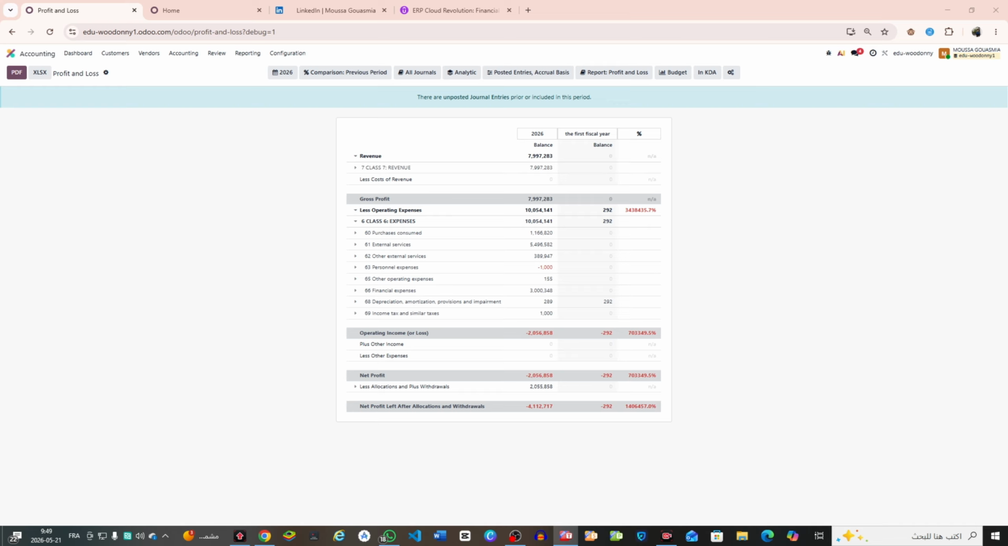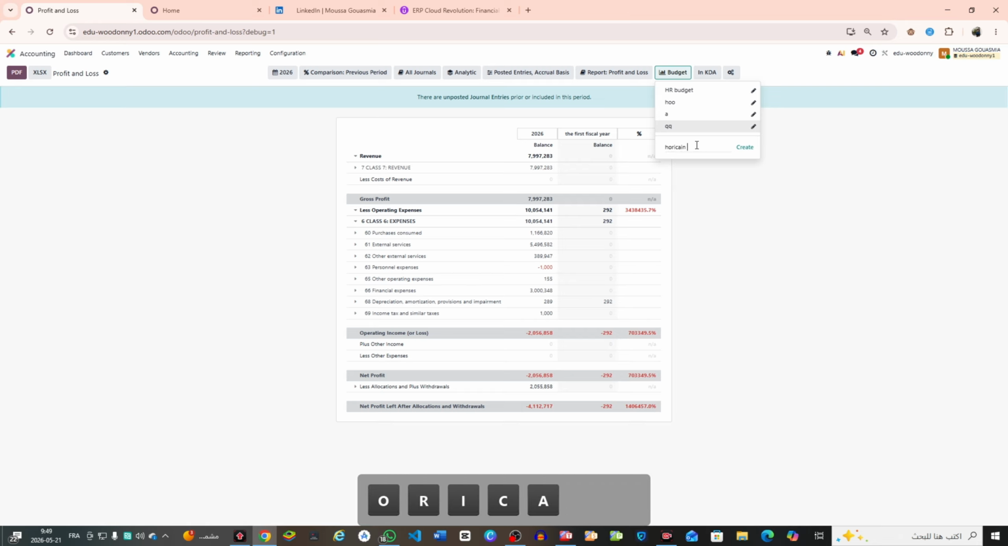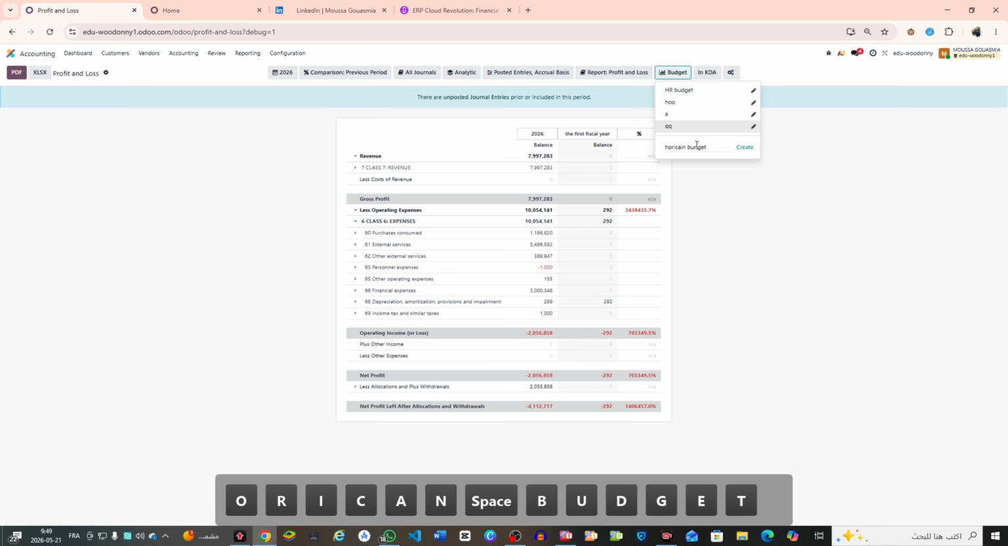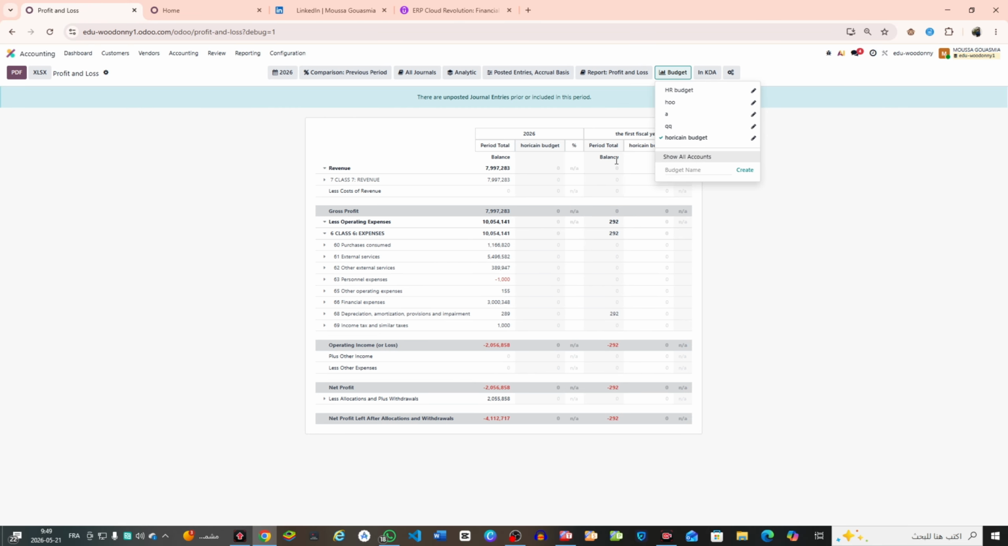Also guys, this budget option is to create a new budget. For example, hurricane budget, create. This is the hurricane budget. And then we created it to see the difference between the real consumption of the budget and the virtual budget we created in advance.